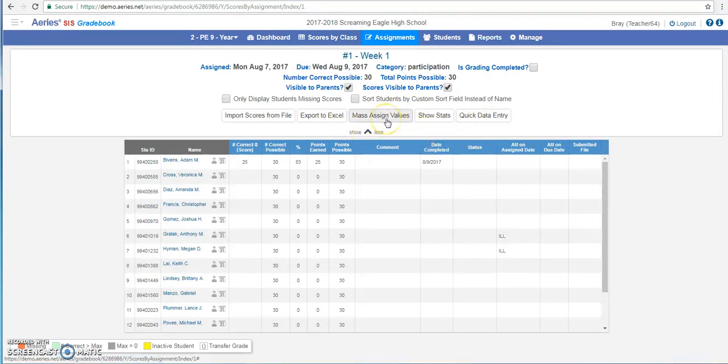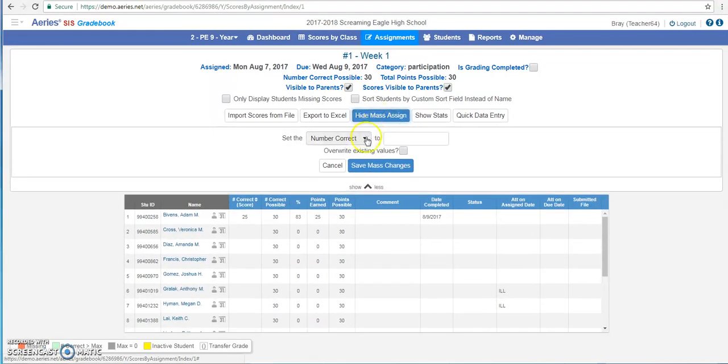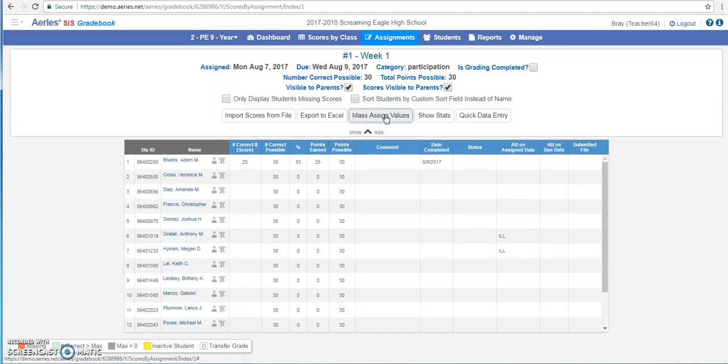If I mass assign values, what that means is that if most students scored a 25 out of 30, I could click this and set the number of correct to 25, or set the number correct to what it was, and it will mass change everyone to 30. And then I can go back and make small changes to students who didn't quite have 30.